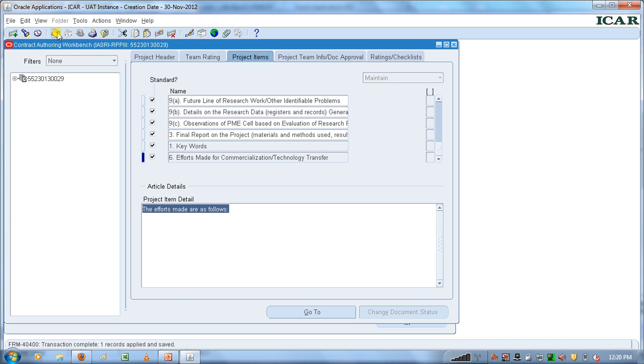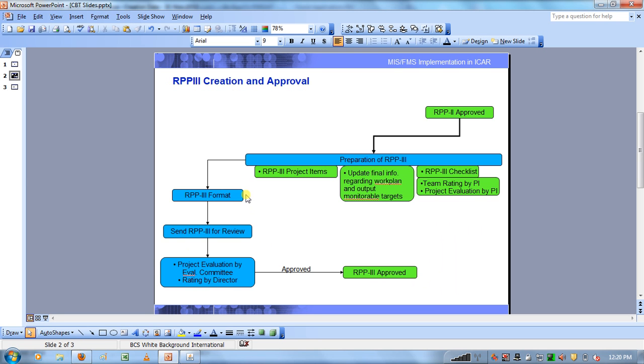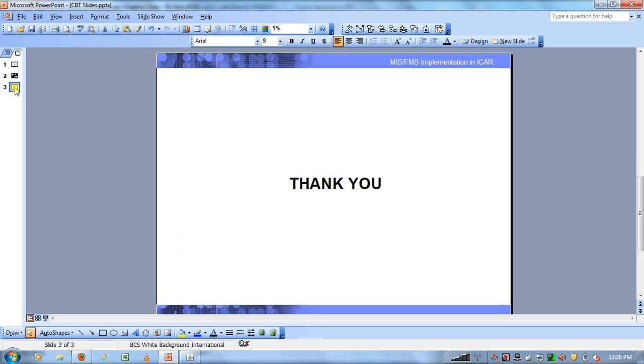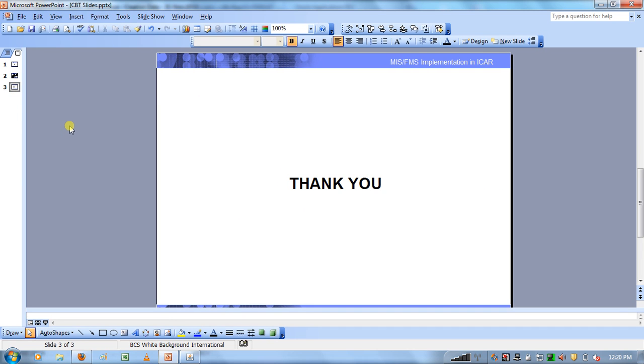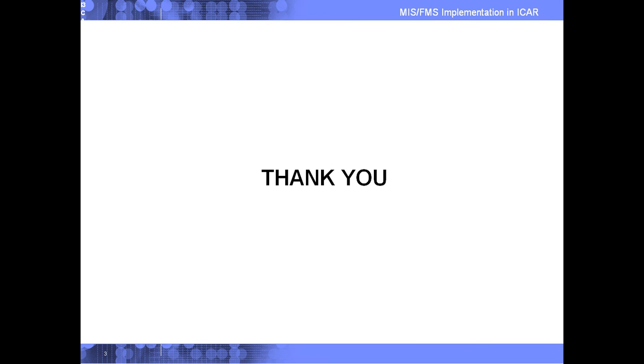So in this CBT we have successfully created a new RPP3 document, and in a similar fashion you have to update all the sections, all these items of RPP3. So we have completed the task that was assigned with this CBT. We have created an RPP3 document and attached the sections. For the rest of the process, separate CBTs have been created, and with this the CBT comes to an end. Thank you and have a good day.